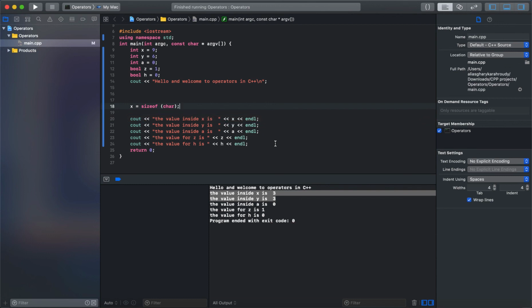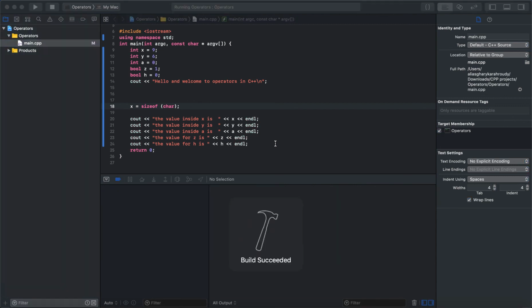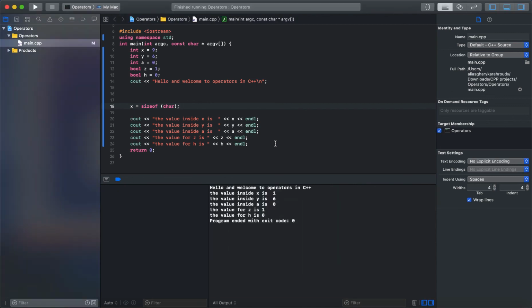What happens is x is assigned the value 1 because char is a type with a size of 1 byte. Then the value returned by sizeof is a compile-time constant, so it is always determined before the program actually executes. So let's run this, and you can see the value of x is showing 1 because the char type has a size of actually 1 byte.